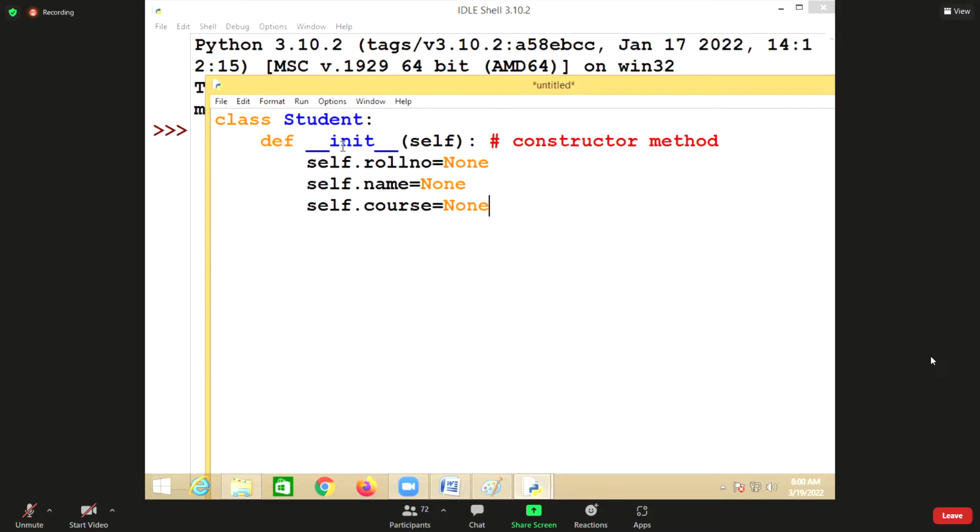So these are called instance variables. Roll number is an instance variable, name is an instance variable, and course is also an instance variable. So there are three instance variables: roll number, name, and course. I said these variables are bound with the object, I mean self.